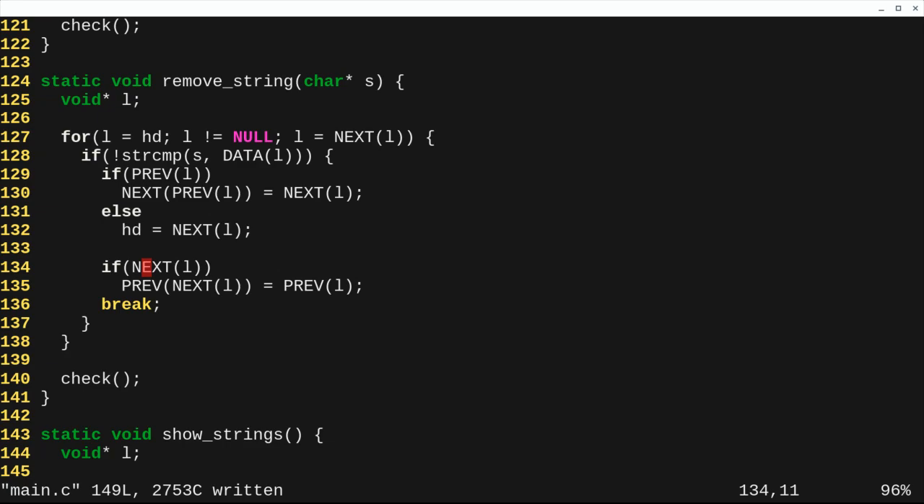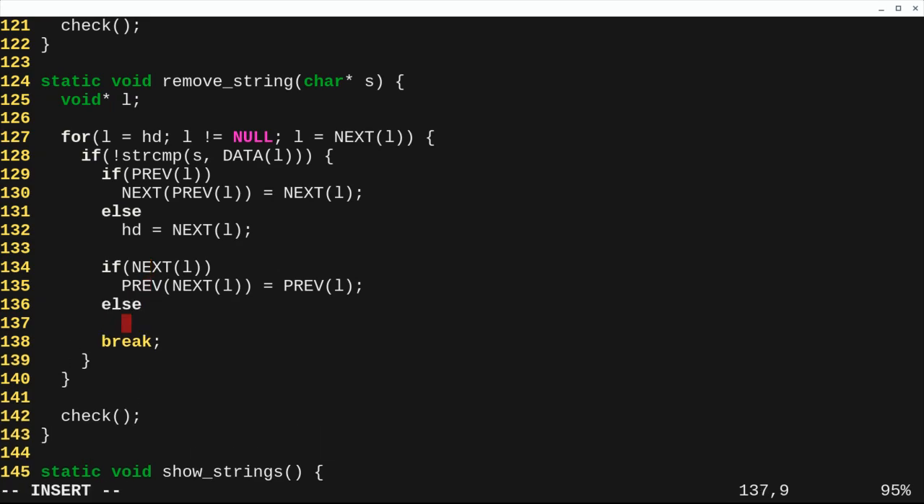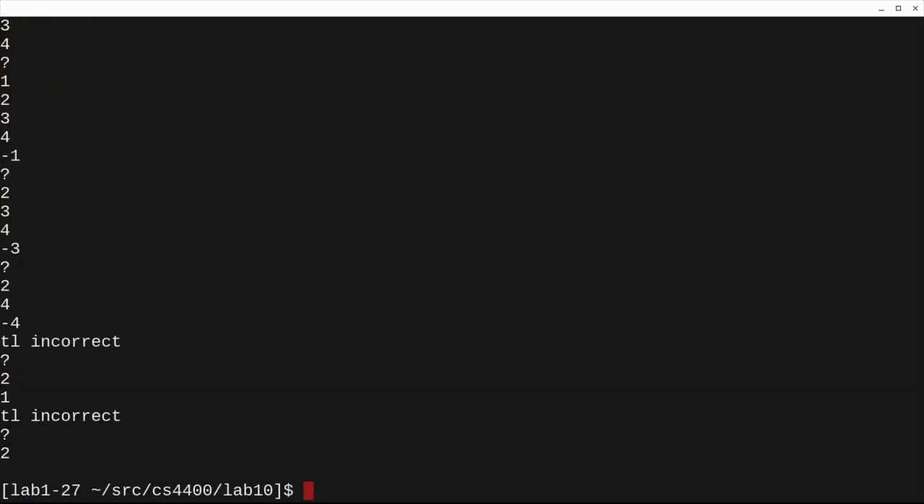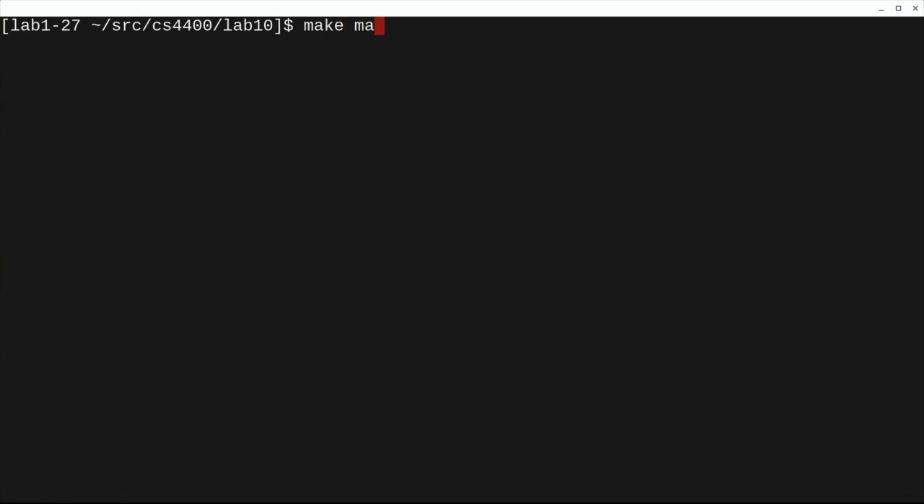If we're removing the tail, the element's next value is null. But we're not updating the tail pointer here. We're just simply updating if there is a next item. So let's go ahead and update tail. And tail is just simply going to be the current element's previous pointer. We'll write that. We'll build it, and let's give it a go.